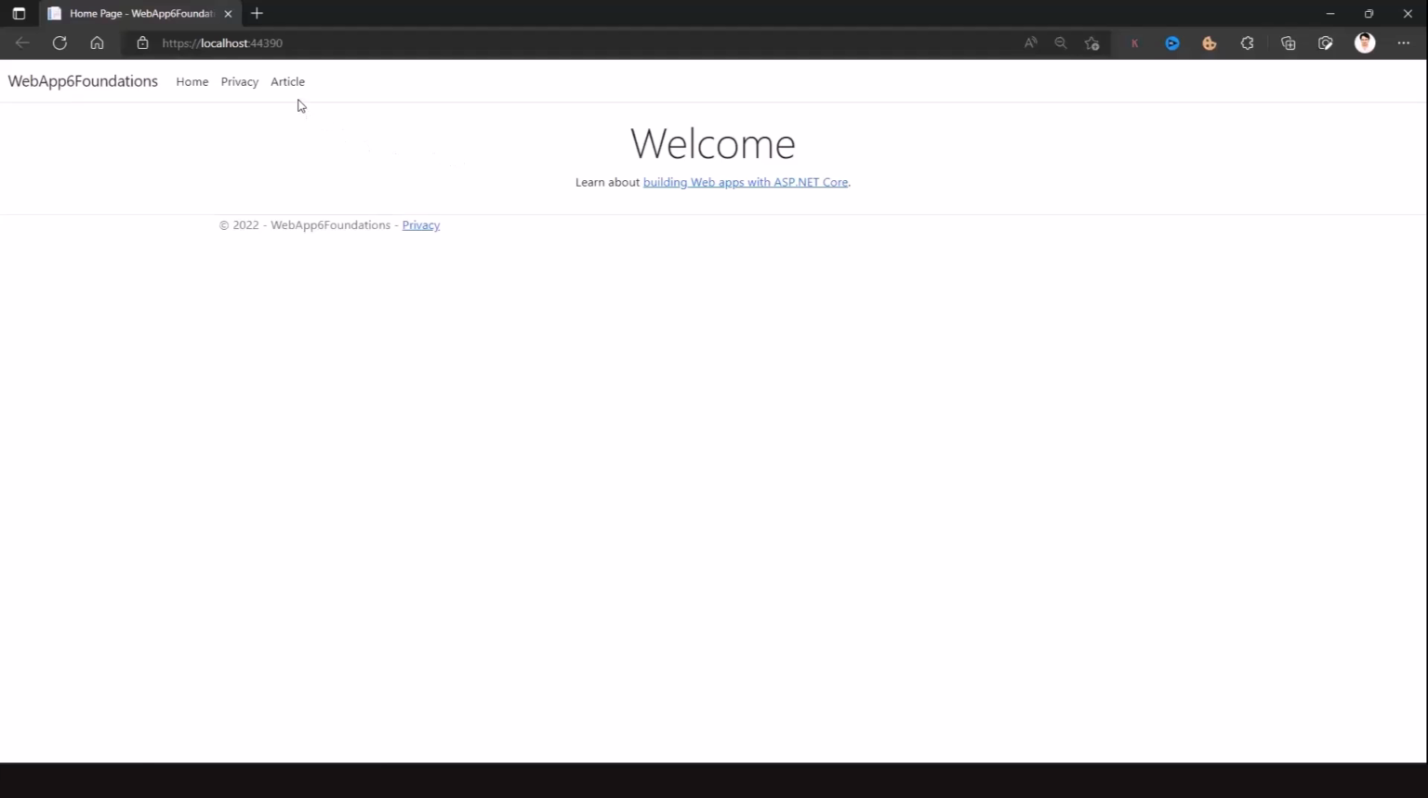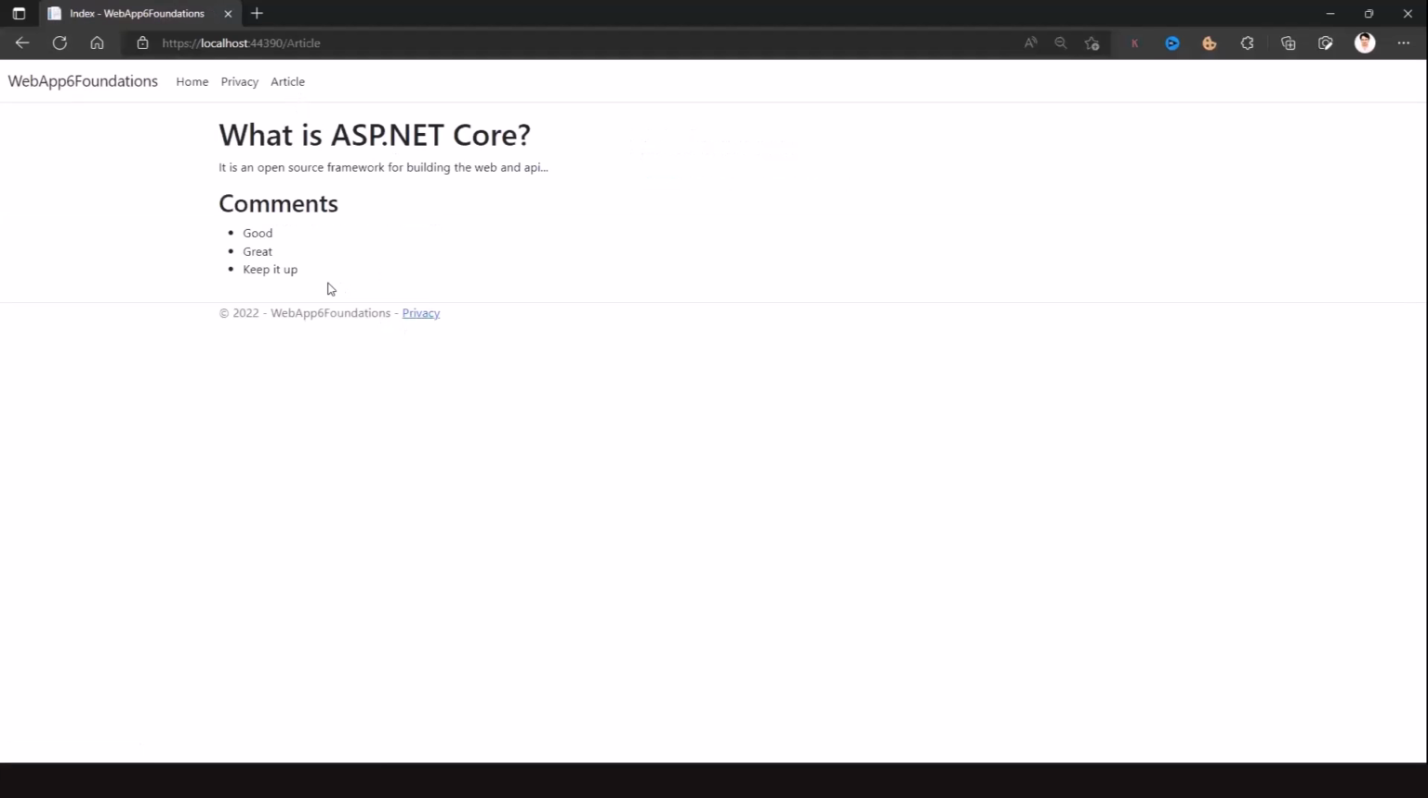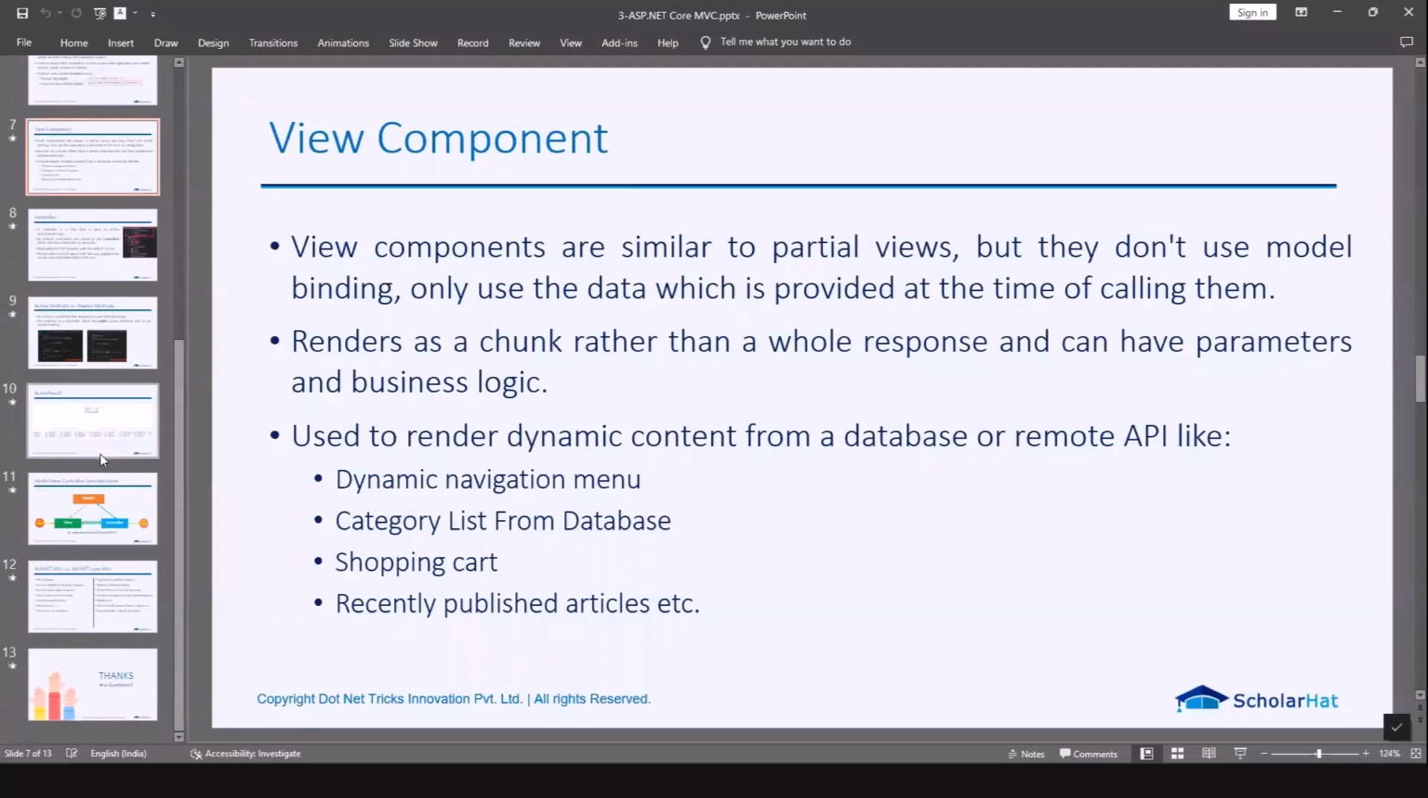So now here let's click on the article 1. In the article 1 you will see we have the title, we have this text, and all the comments are going to render. Clear how the page is designed here.